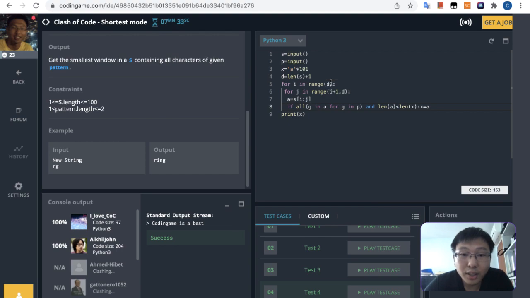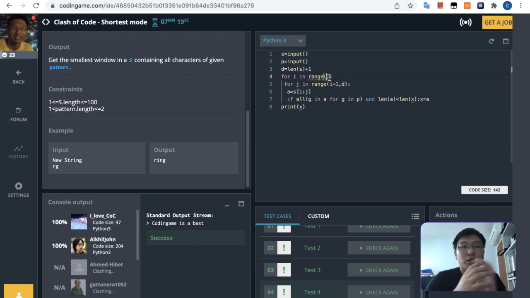So I can do for i in range the pattern length, so I don't need this x. I can just do two for loops. My first for loop, I will just check the range of my P. So maybe we call this the i, and then over here will be for range d minus i. So what we have here is a equals s[j] s[j plus i].